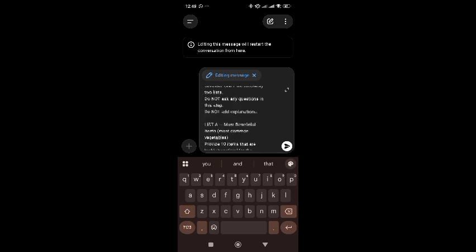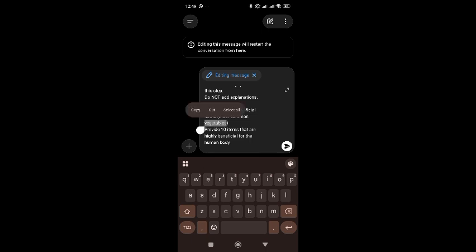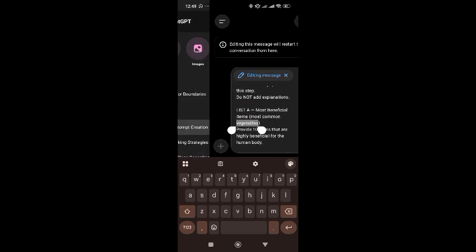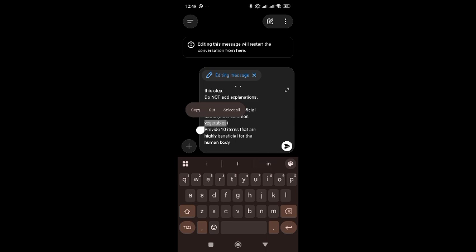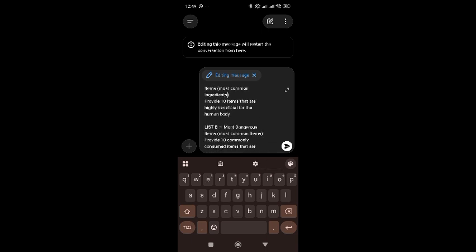I'm going to scroll down again and see. Okay, here it says list A, most beneficial items, most common vegetables, right? Let me say most common ingredients, right? Hair ingredients, most common ingredients, then provide 10 items. Then this B says most dangerous items, most common items. Okay, I'll leave it at that. That harmful to the human body. So you can actually just go through the prompts and change whatever needs to be changed.